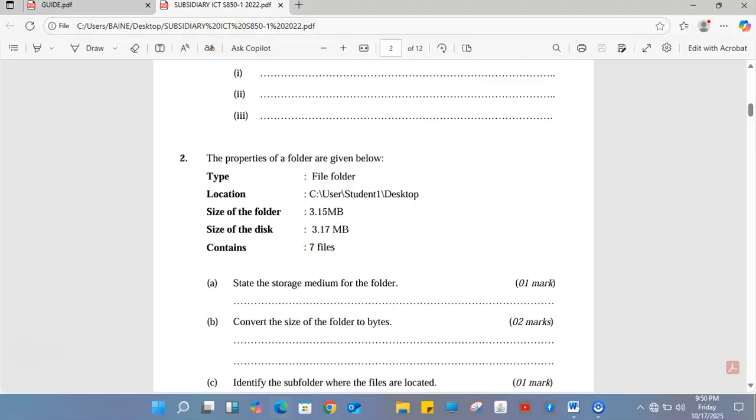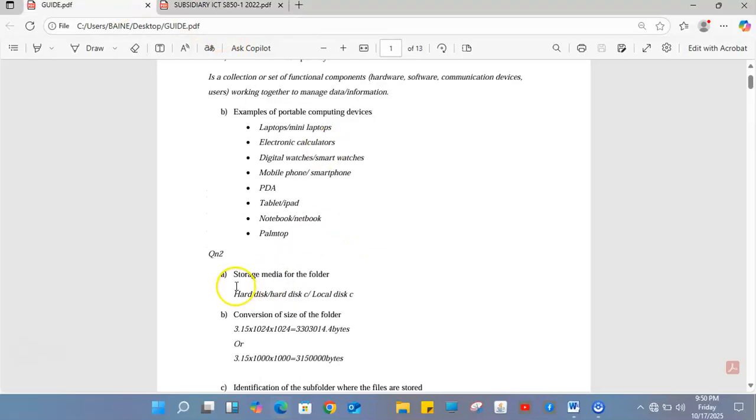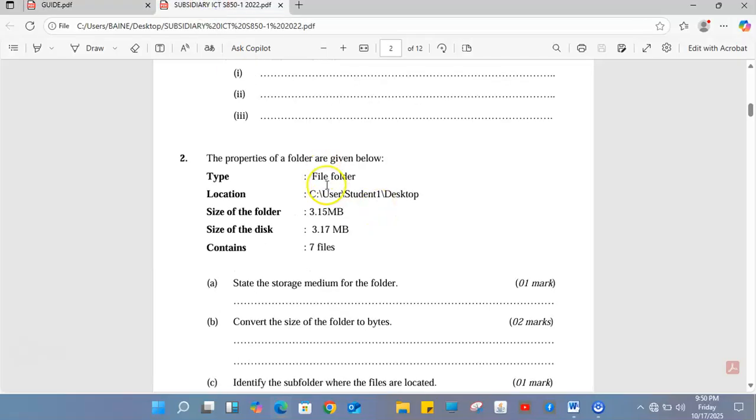Then here we say the storage medium is the hard disk, that is the local disk C. Why? Because on the location, they are telling us that this file is located on local disk C under the user's account, then the student folder, then onto desktop.